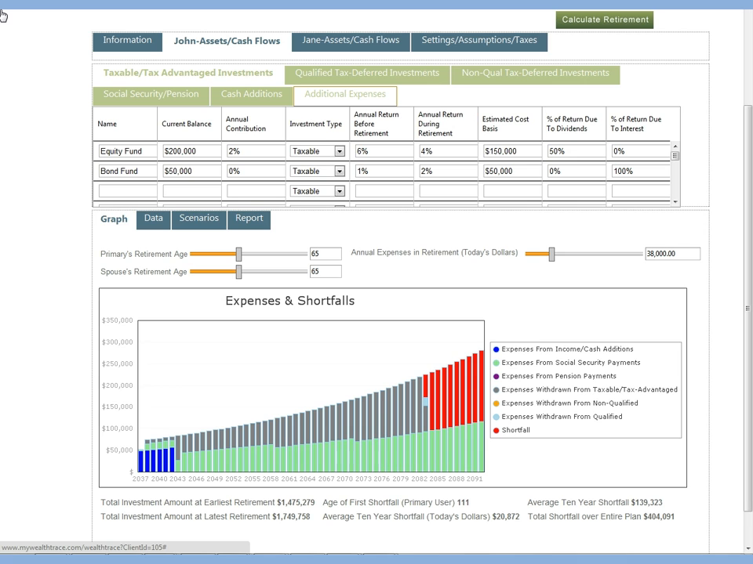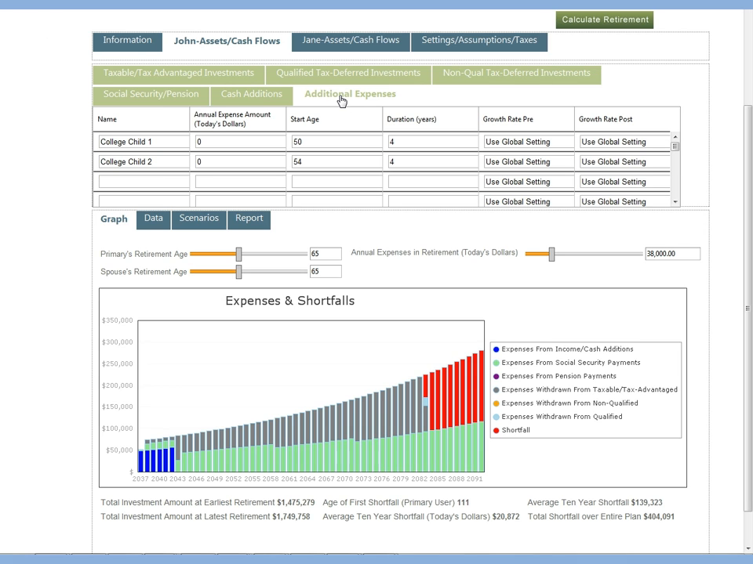Let's go to the Additional Expenses tab. A typical non-recurring expense for many people is paying for college for their kids. Let's say John and Jane have two children. One will likely begin college when John is 50 years old, and the other child will begin college when John is 54 years old. John and Jane plan on helping them out with college by paying $10,000 a year for them. So let's enter the $10,000 amount for each child under annual expense amount.